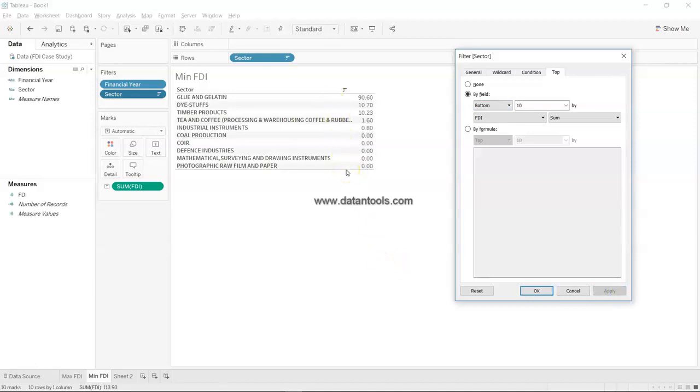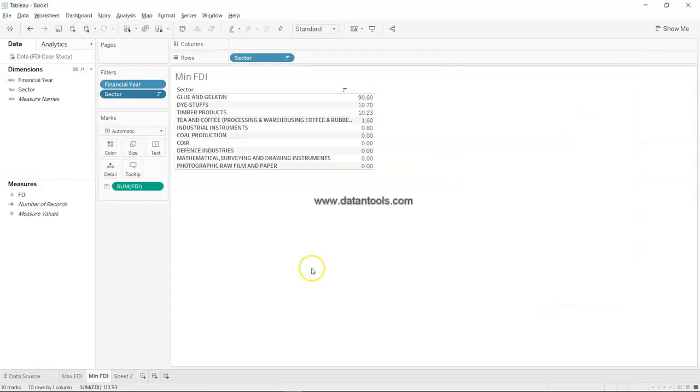So this somehow gives me a good idea: what are those least 10 industries, those sectors in which you have got the least FDI or very less FDI. This is something we can report much more meaningfully, instead of just saying coir, which doesn't give much information related to the sectors which have got very less FDI in the latest year. Okay, so click OK in this case.